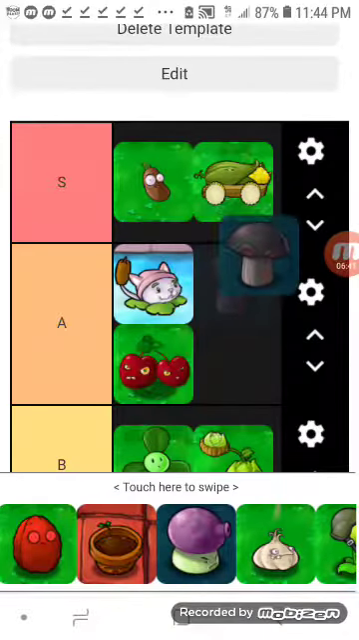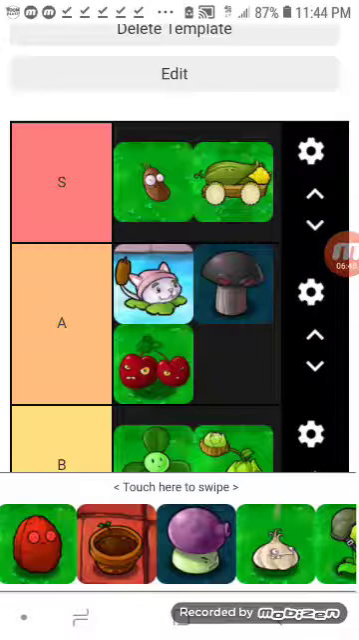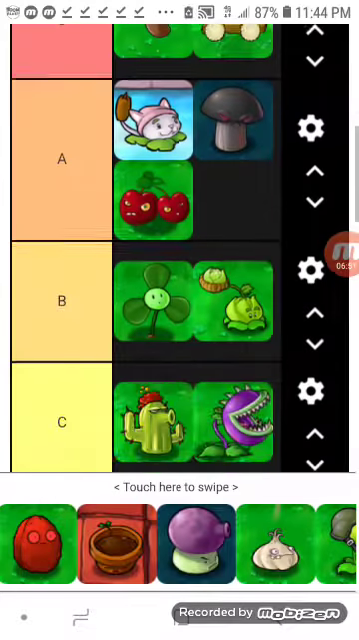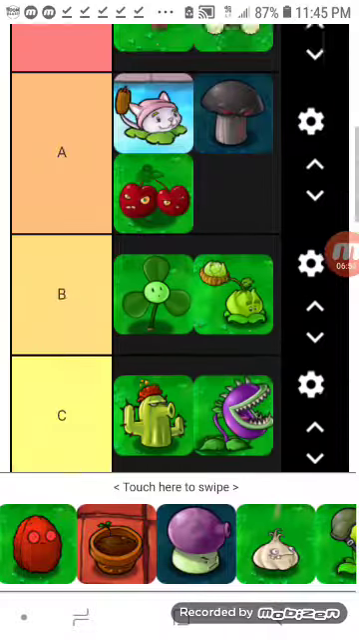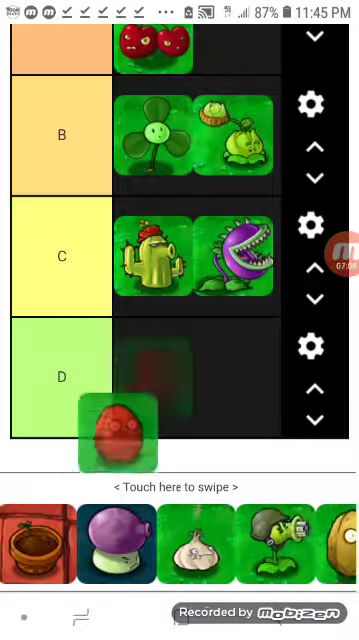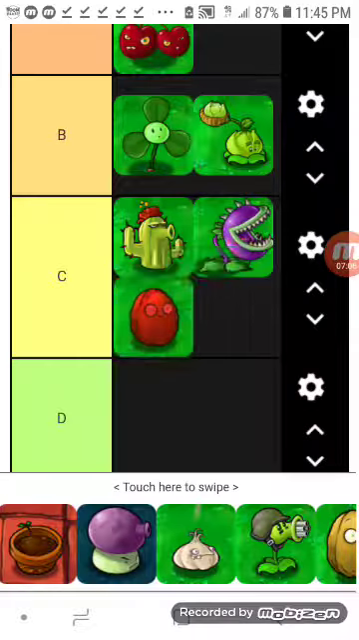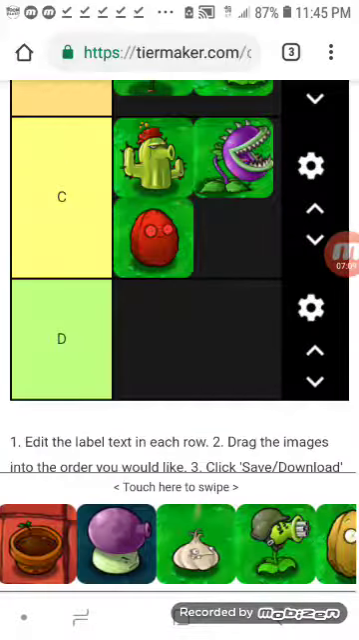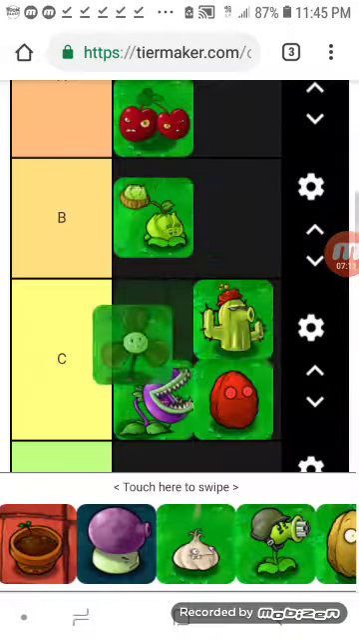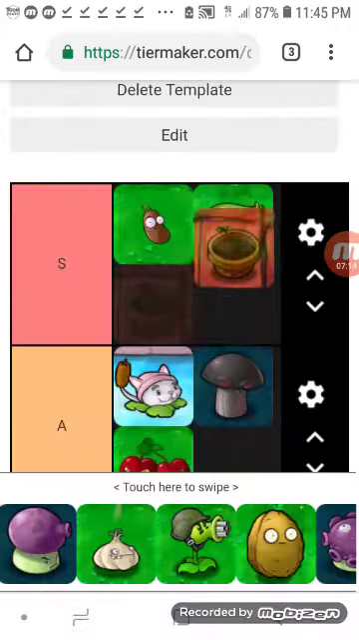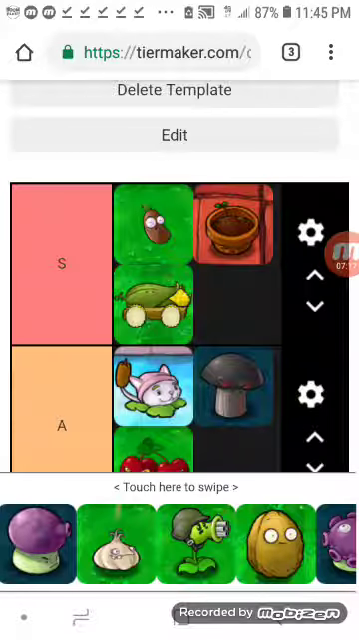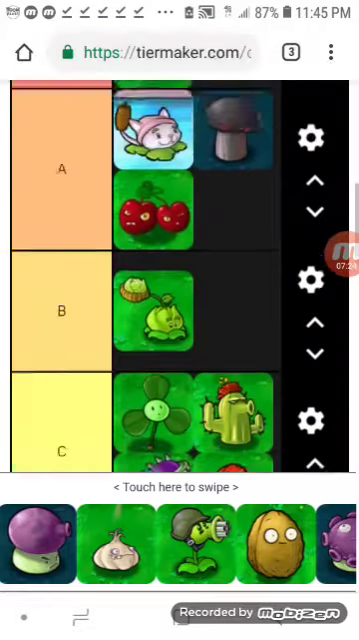Doom-shroom is an A tier because he's good, but it's way too cheap for that type of plant, and let's just say it literally leaves an entire hole in your lawn that you can't plant in. Exploding Walnut's probably D tier because it's only used on 2 minigame levels, and no, it's C tier because it can explode stuff, but besides from that, it's just an exploding bowling ball.